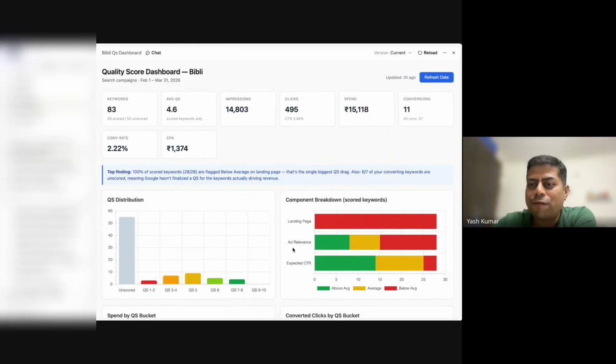Now, I'm not sure of everybody's background with Google Ads, but can somebody just tell what a quality score is before we do the dashboard on that? Any marketer who runs campaigns? Anyone, guys?